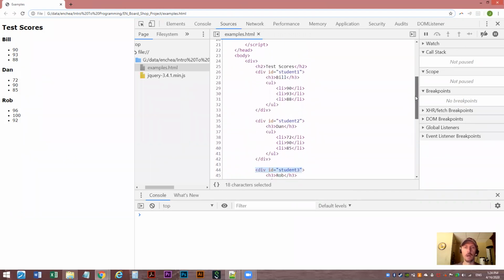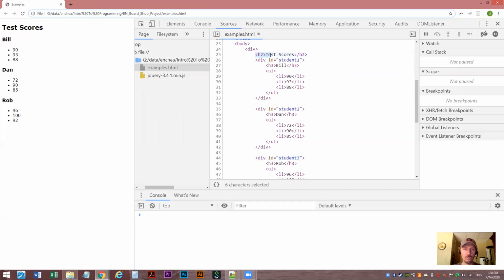Okay, but note that this h2, this div, and this div, they're all siblings of one another, and they're all children of this div tag here. Well, some of these children also have children. So like this div tag here has a couple of children. It has an h3 tag, and then it also has a ul tag. And so these children, in addition to being children of the div tag, they're also grandchildren of this outer div tag here, right? And then there's some siblings here inside this ul tag. It has some children, and it has 3 siblings, which represent the test scores on our page.